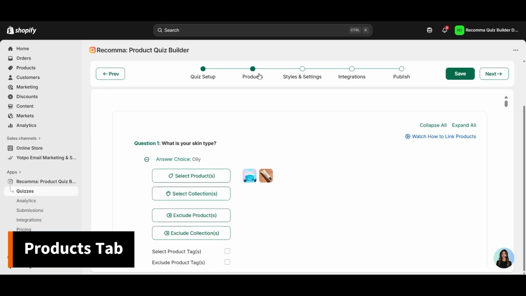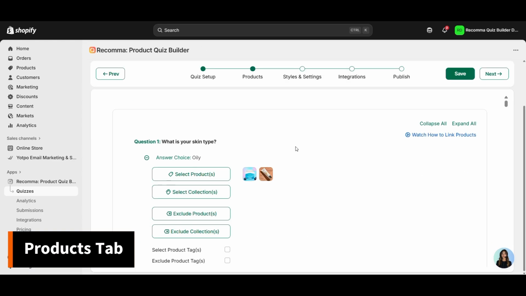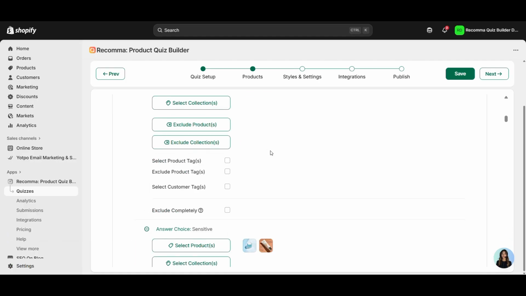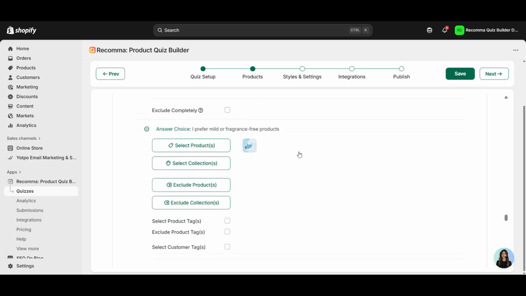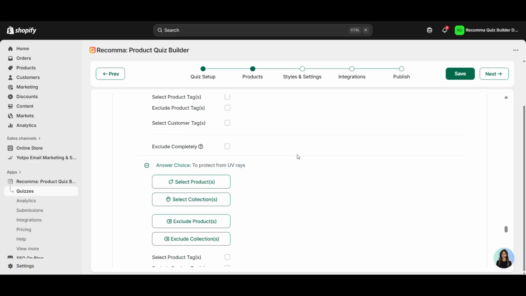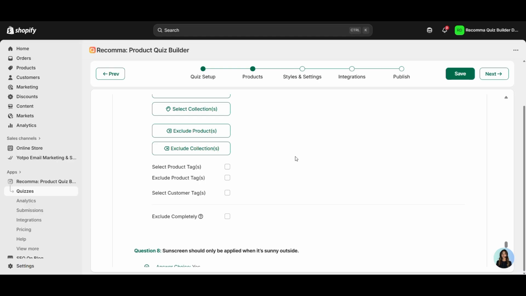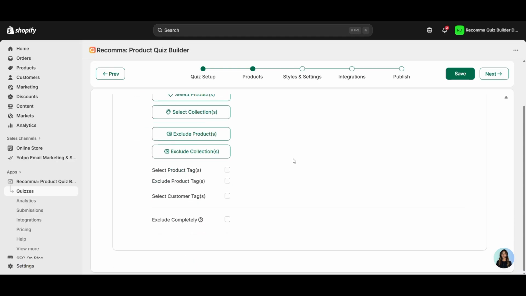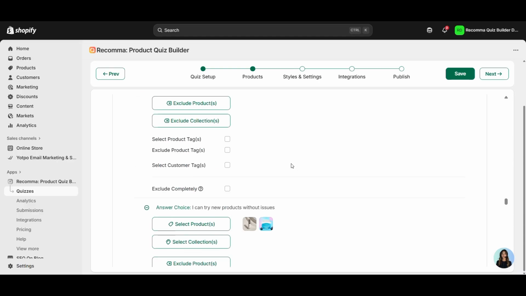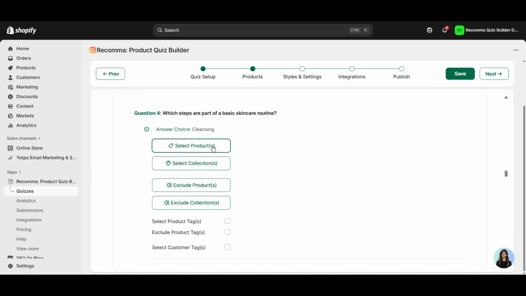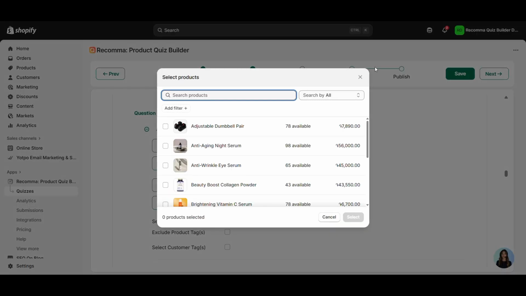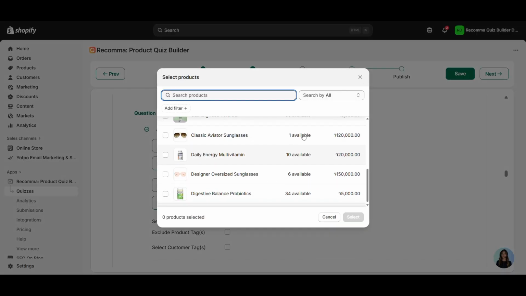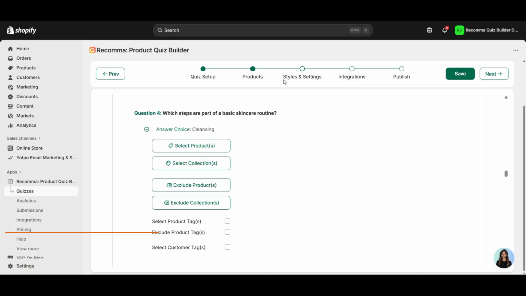Now let's move to our products tab over here. And this is basically where you link a product to each answer choice. And the logic behind it is very simple. Each product weighs 1 point by default. And at the end, whatever product gets the most points, that's what shows up on the result page. You can select the product from here and you can add it. Or you can exclude a product if you don't want that to be in that answer choice specifically.